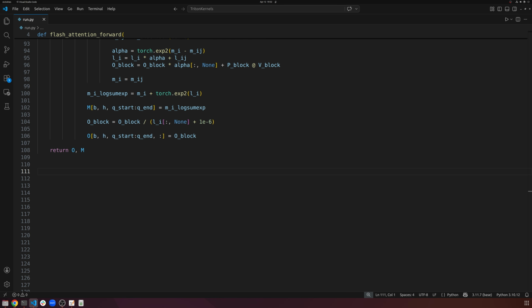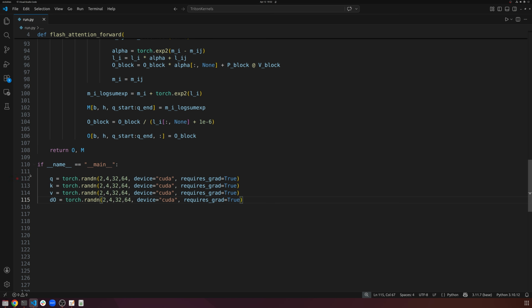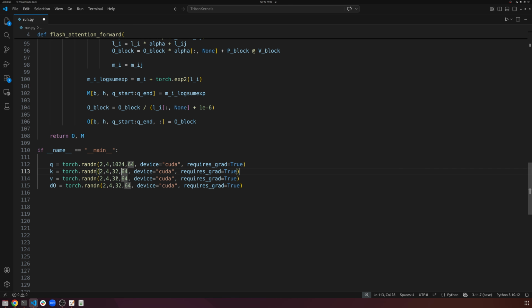So let's go ahead and give this a quick test. We just create some data. These are a little bit short, so let's make the sequence length like 1024 or something, just so our blocking actually has some blocking to do. And we don't need DO right now as we haven't done the backward pass, so ignore that.